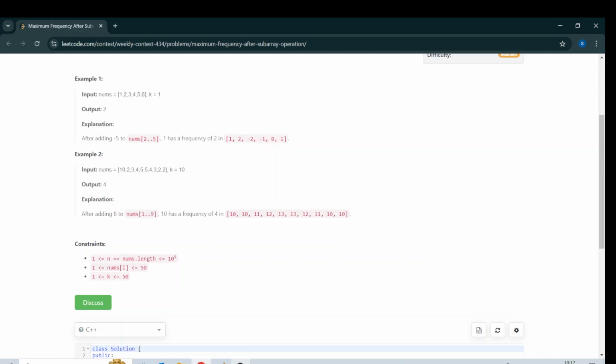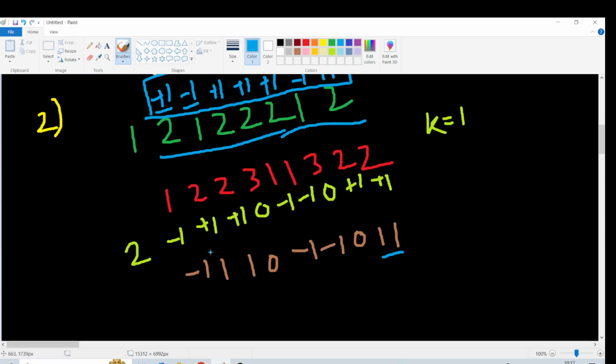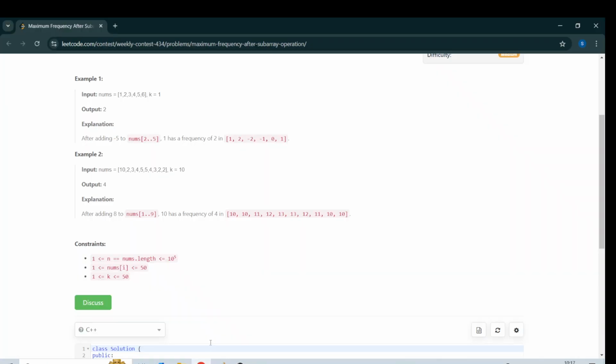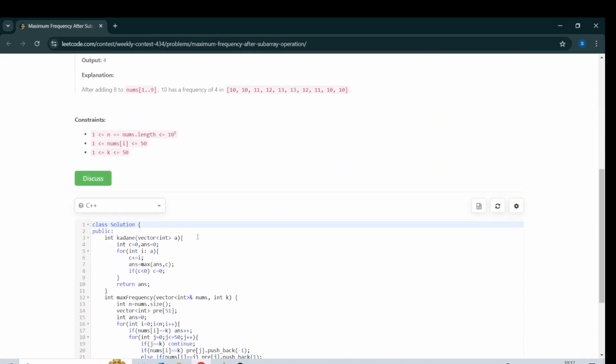We'll generate this plus 1 minus 1 array for each element from 1 to 50. Okay, and then we will try to find the maximum subarray sum, and we will add that to the count of k's in the array previously. So let's jump into the solution.